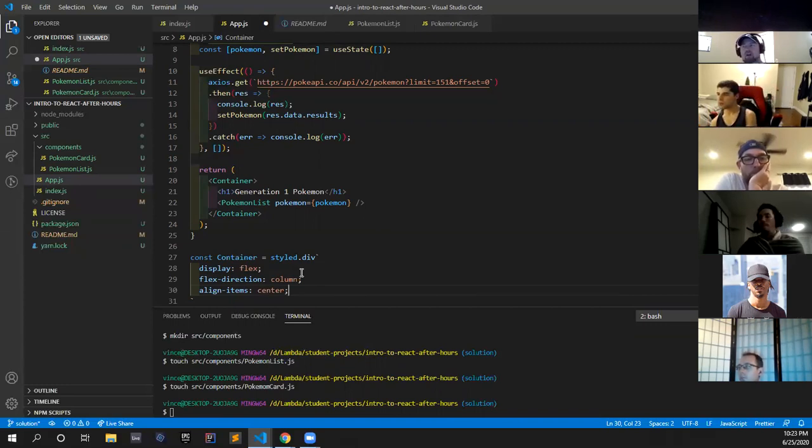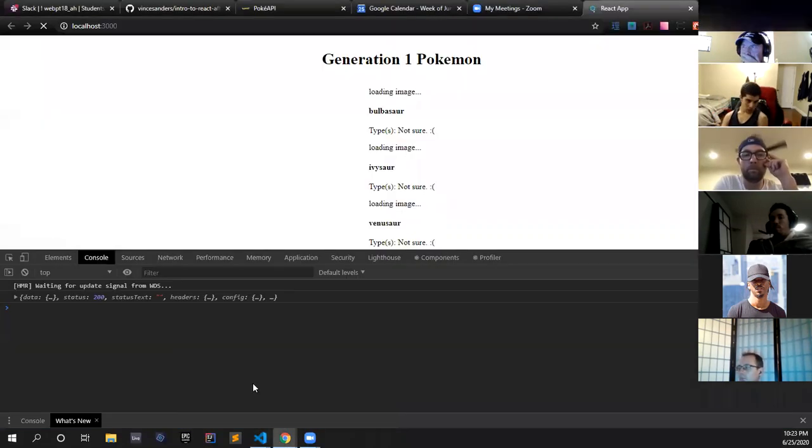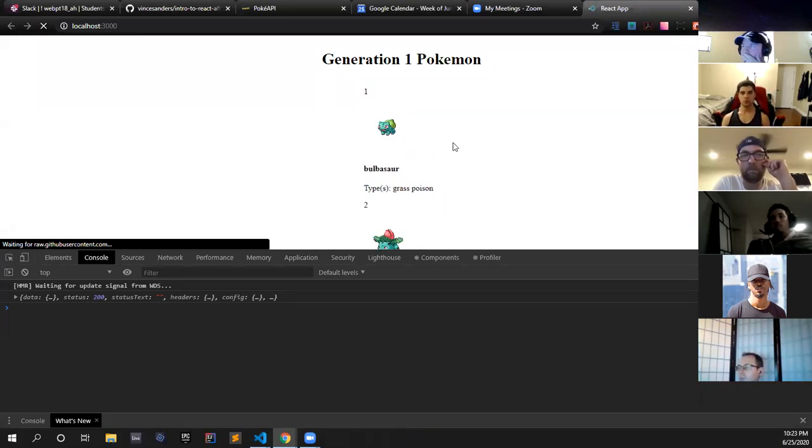If I were to put justify content center, what would be the effect in this case? Flip the order of them? It wouldn't flip the order. What I'm trying to get with this is to have them in the center of the screen. Justify content center will center them horizontally, and I want to center them vertically. Since we flipped our direction with flex direction column, that's why we have to use align items center to do that. Let's make sure that we're getting the expected behavior out of our styling. We are. All right, good.